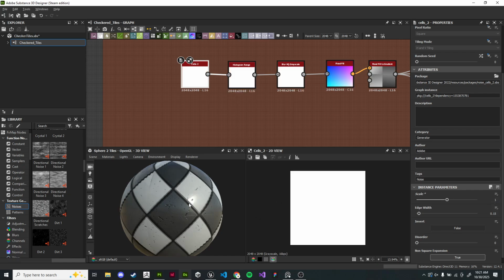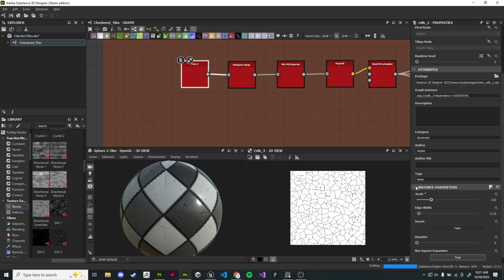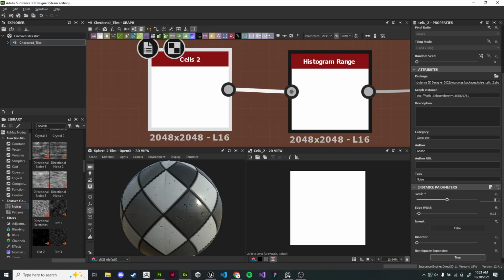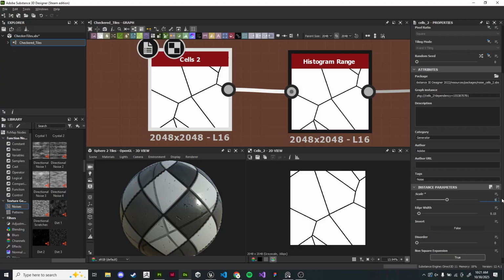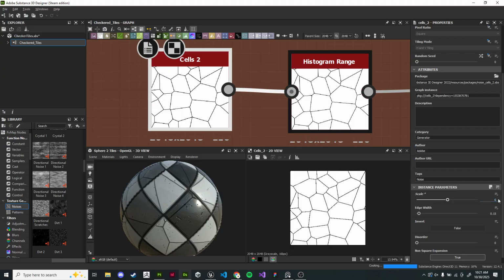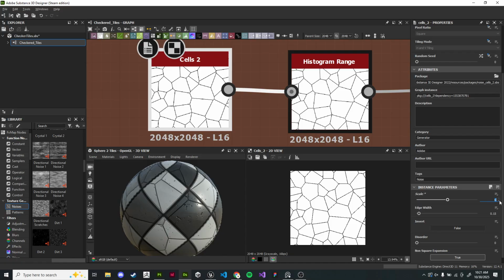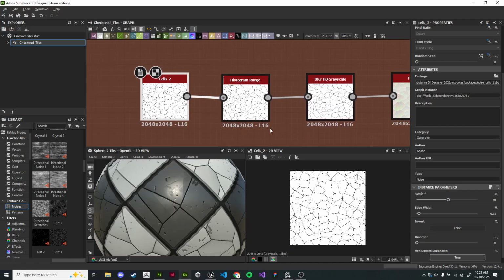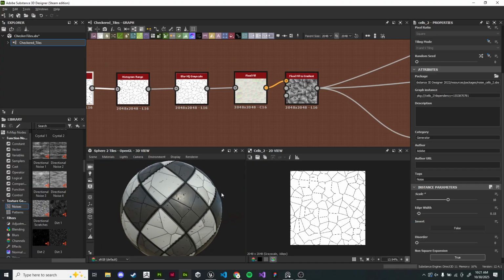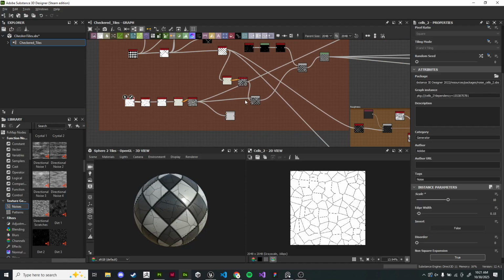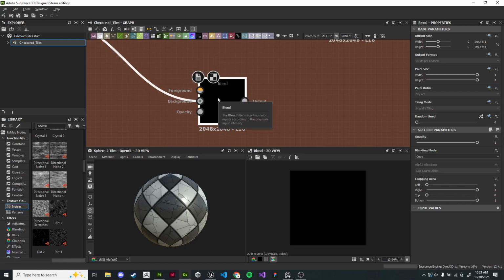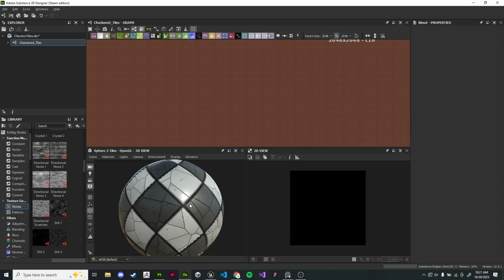.5, I think. No. I don't remember what I had this to. Something like 10. I'll just keep going. Okay. So now we've got some cracks and things like that in there. We can add some dirt and other things as well.